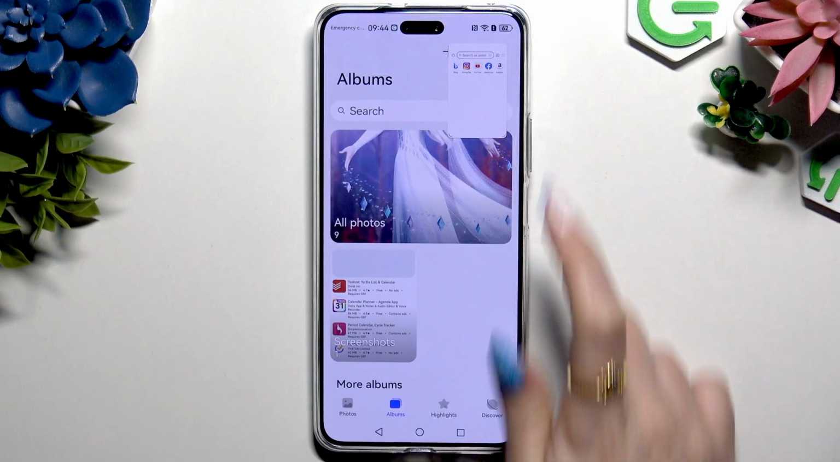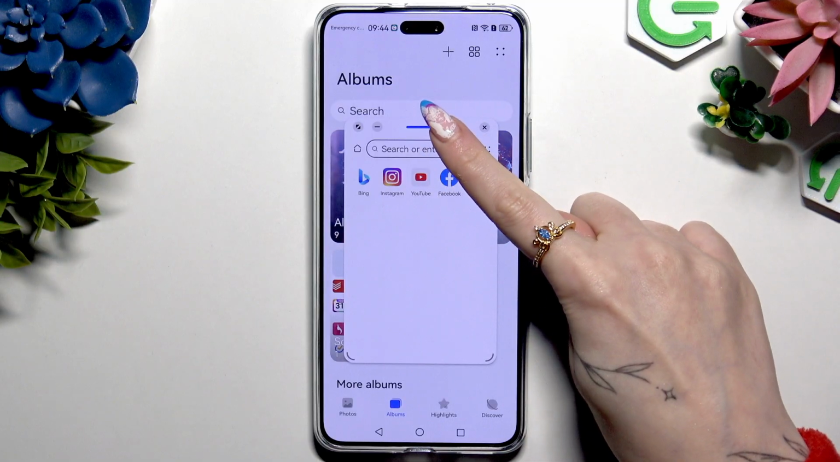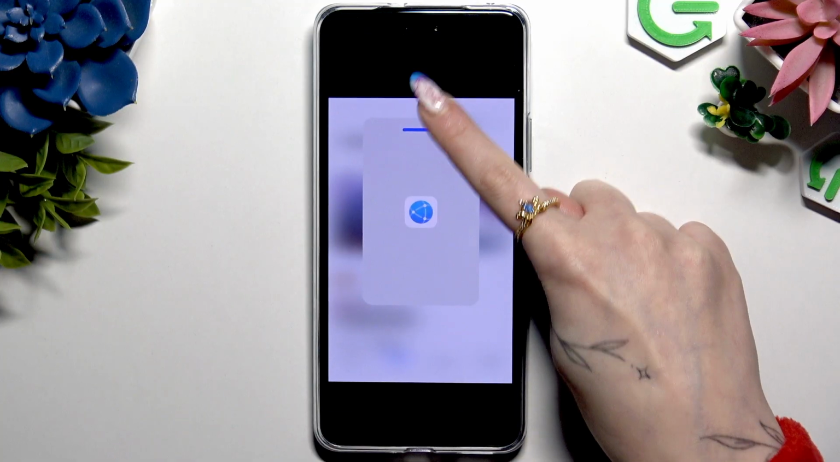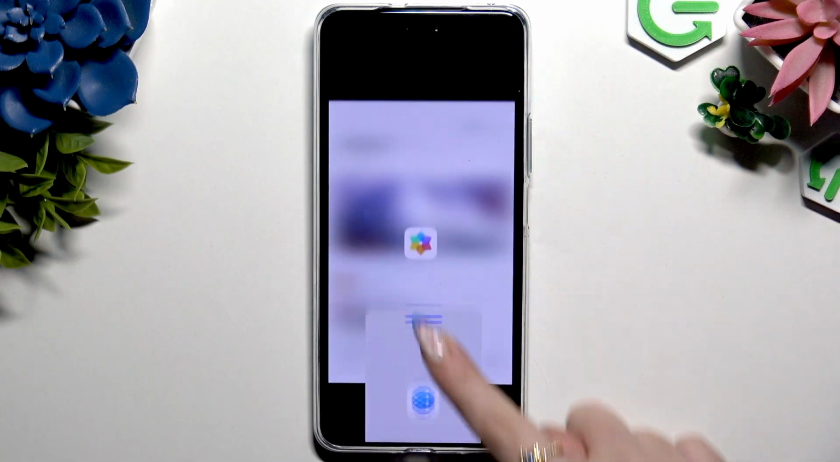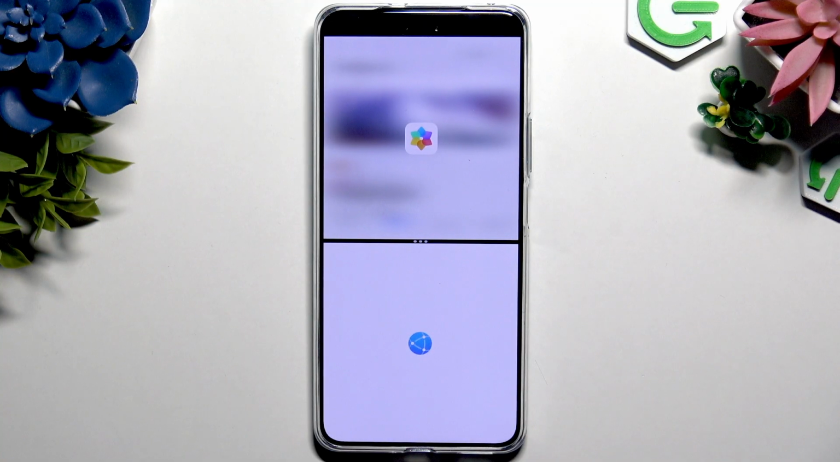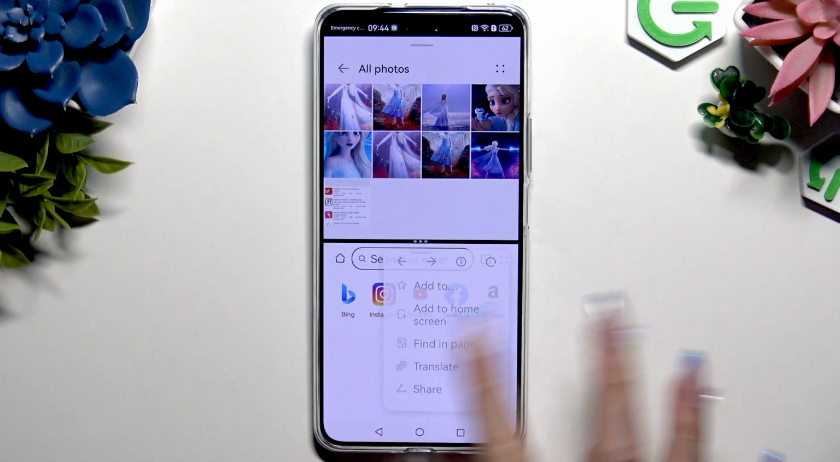Now tap on Tiny Window, and finally to enter split screen, hold this line at the top of pop-up view window and drag it all the way up or all the way down. When you see gray area, let go and enjoy using your apps in split screen.